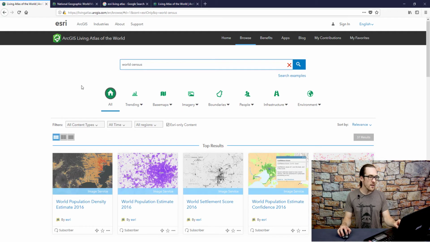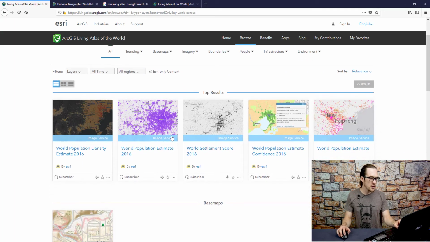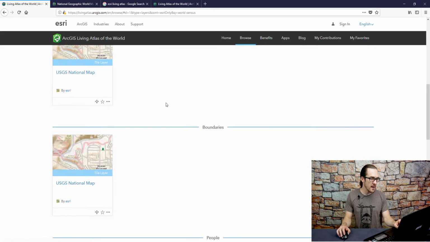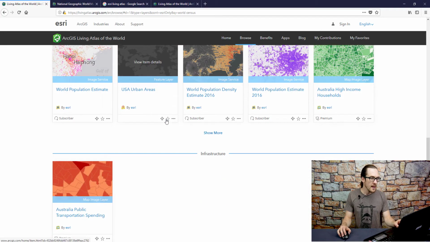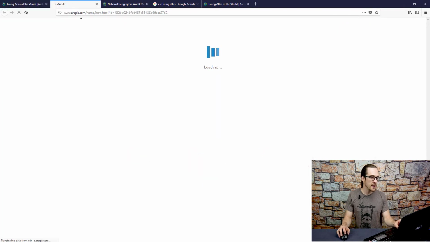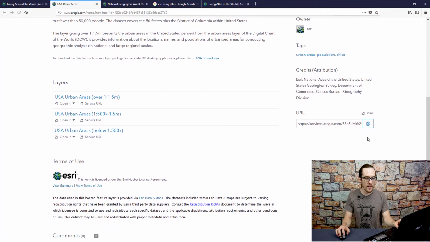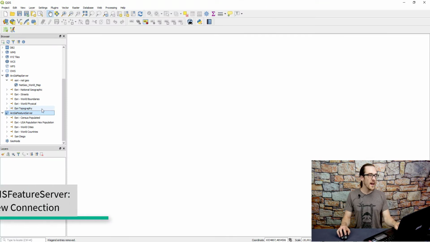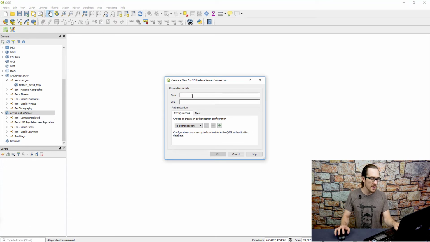You'll notice here the filters, so I switched this to layers because we're not looking for those same tiles. These are image services, it's not what I wanted, tile layer, tile layer. And here we have some with the words feature layer in them. So I'm going to see if we can add this one. Again, click on the link, and if you go down here to the URL, this time we're going to go back into the browser, go to ArcGIS Feature Servers, right-click New Connection, and here we're going to go Esri layer, and I'm going to put that URL we just copied, hit OK.